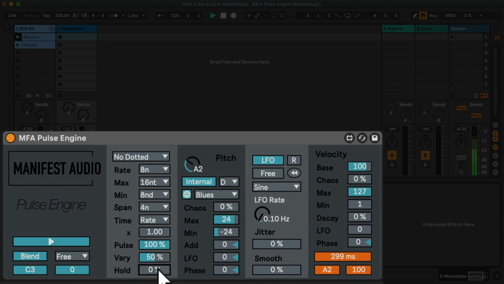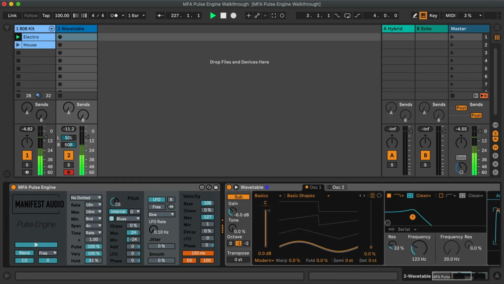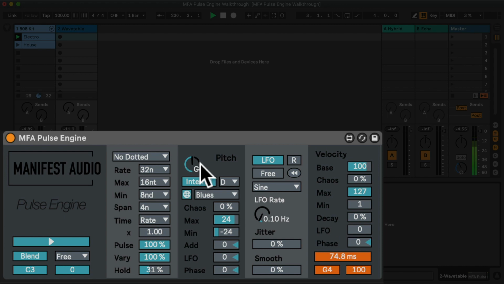Now, if I increase the hold amount, this is the chance that certain notes will be held, producing those moments of classic glide. Can be quite expressive. Now this is set to internal pitch mode. We'll explore receive mode soon enough. We can induce some chaos to randomize the notes within that scale, key, and minimum maximum ranges.